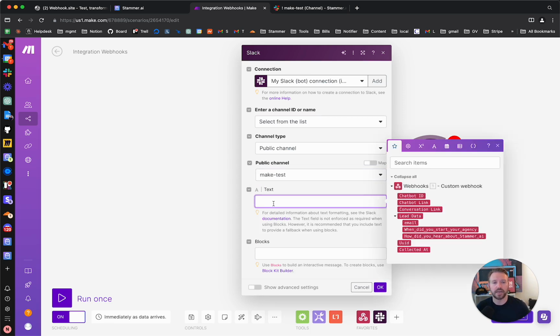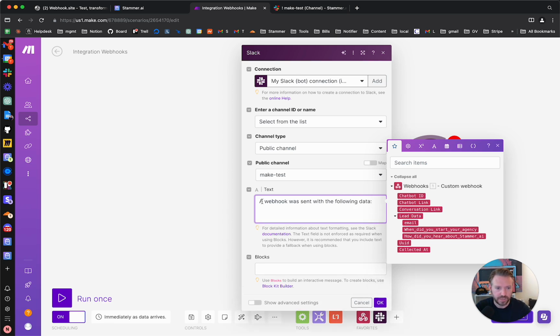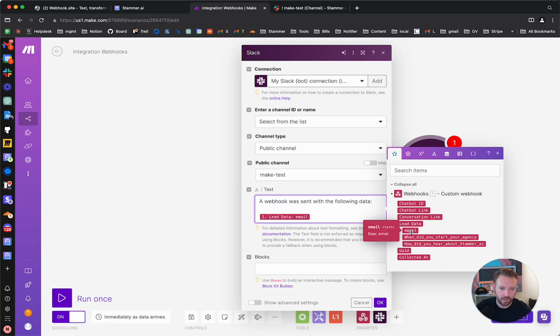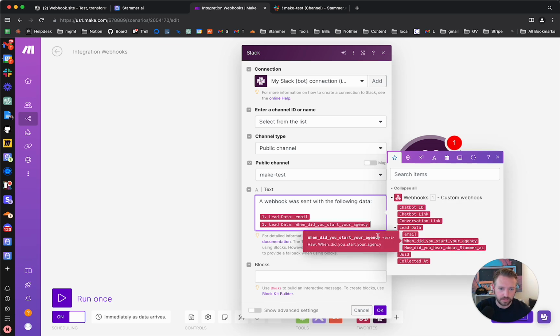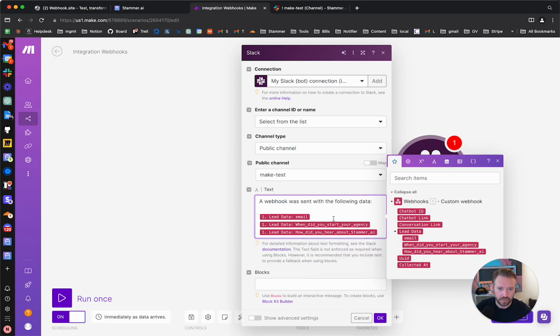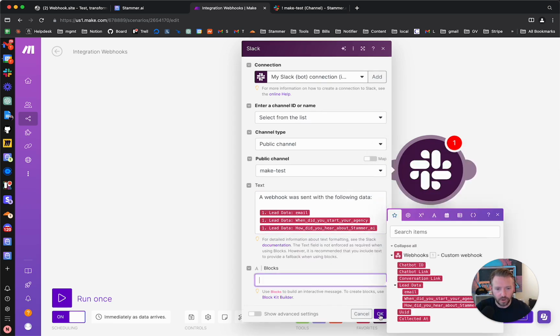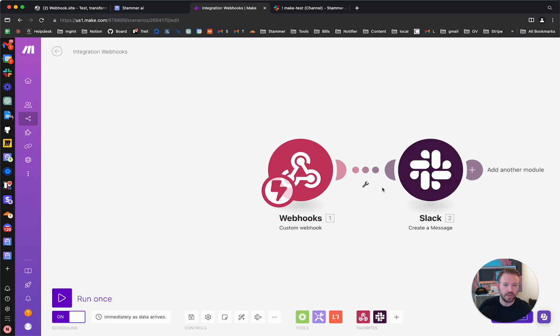And here's where we enter our text. As you can see, because we've defined the data structure, all this stuff is now showing up very neatly. Here's what we'll do. We'll say, a webhook was sent with the following data. Okay, and now we're going to say email. On the next line, we can say, when did you start your agency? And then on the next line, how did you hear about Stammer? Okay, and now we're going to click OK.